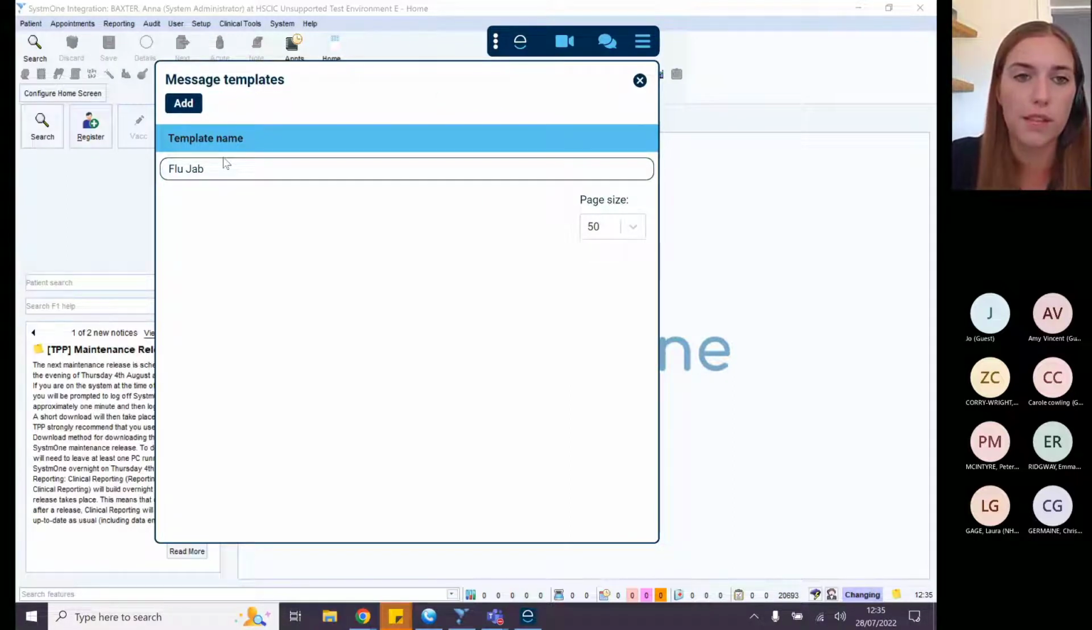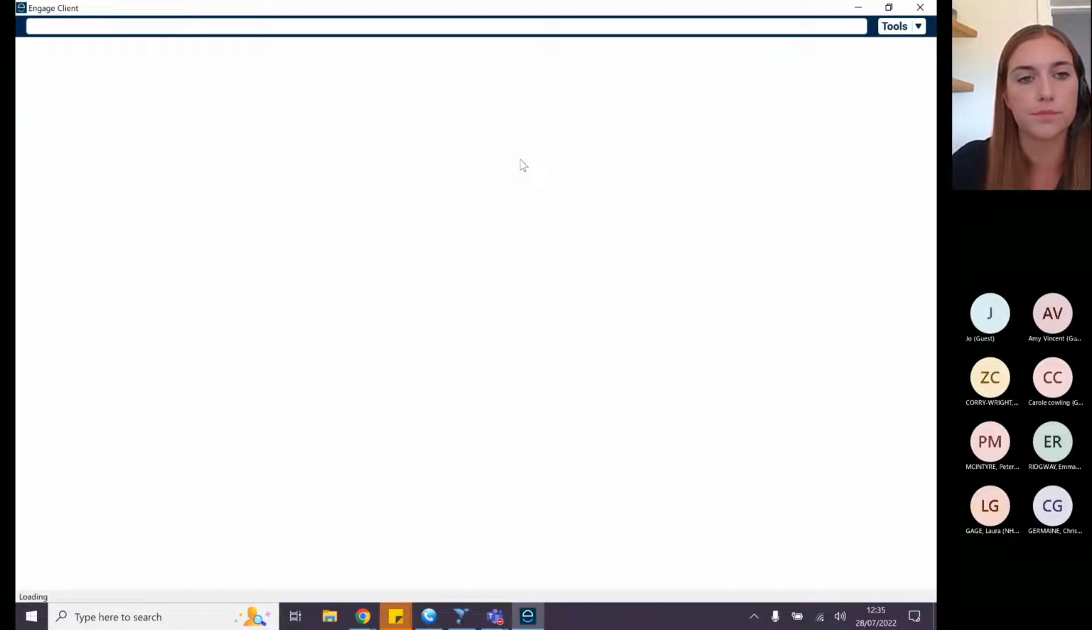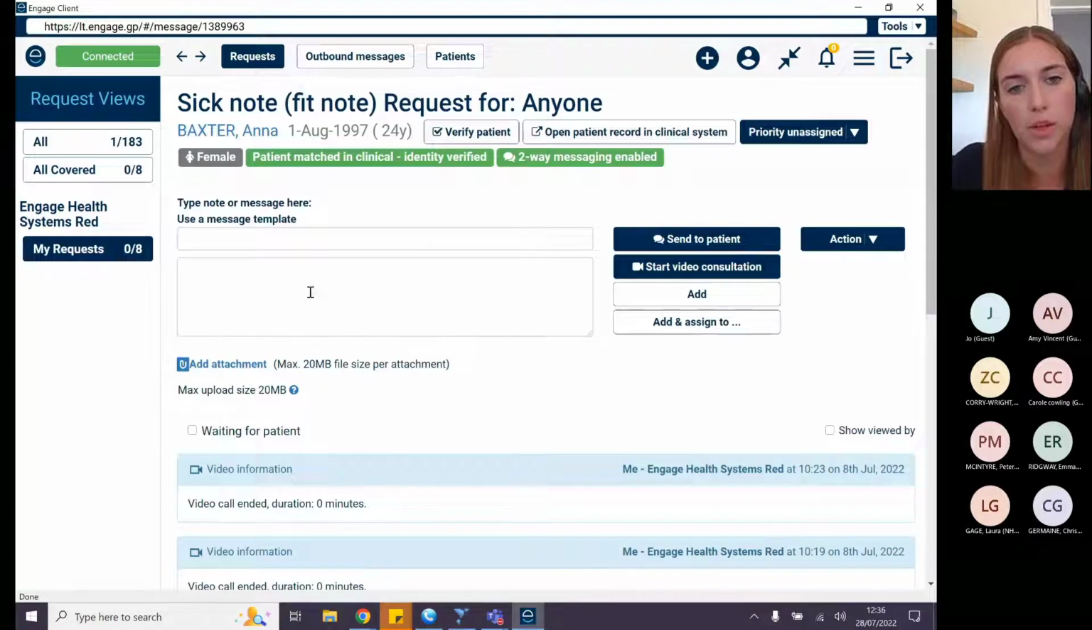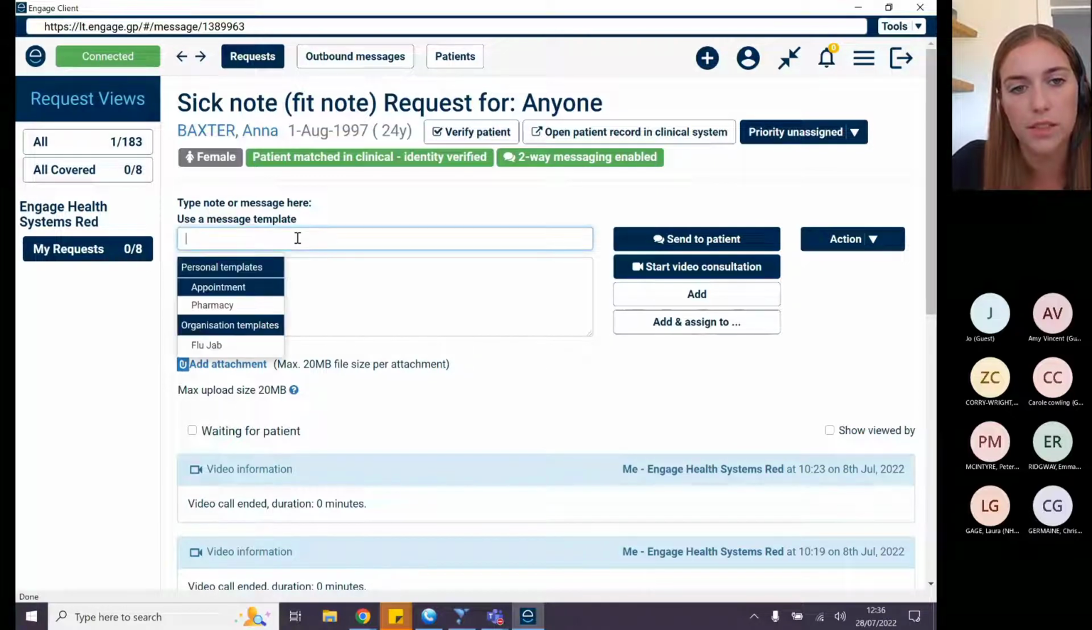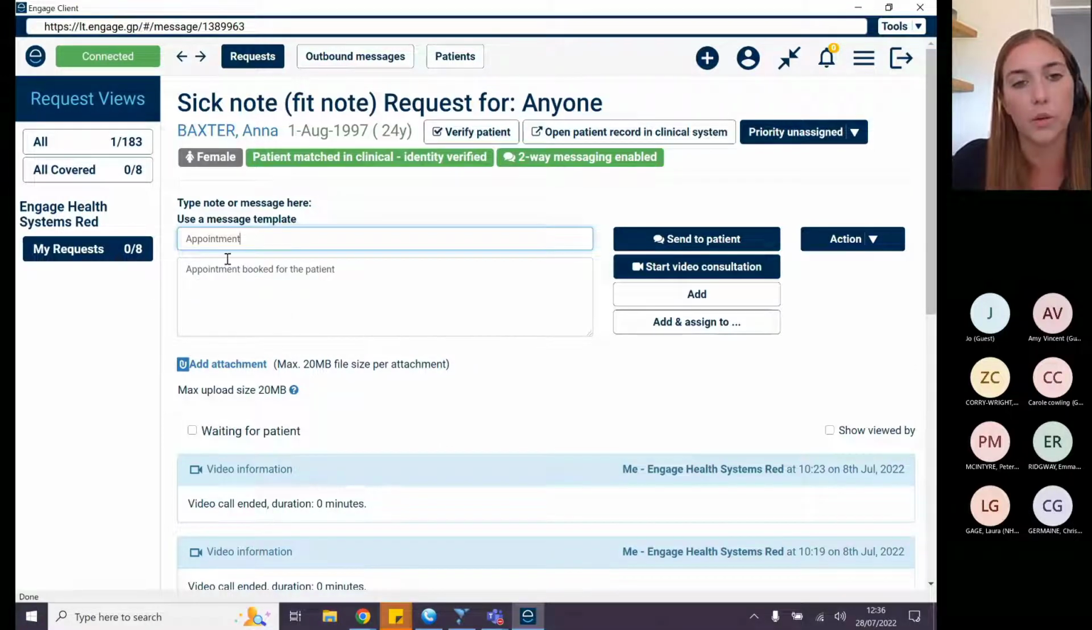So that's how you create the templates, and then obviously to use them, I'll show you how that looks. When you go back into your Engage client, I'm going to go into a request. And you can see here where you normally type in your message, you've now got the message template feature. When you click on here, I can now select the relevant templates to what I'm trying to do, so either a two-way patient message or adding a note to a request. For example, if I wanted to send a two-way patient message to this one around an appointment, I can click on that, it auto fills it for me. And if I had added an attachment, it would add that in for me as well. And I can click send to patient.